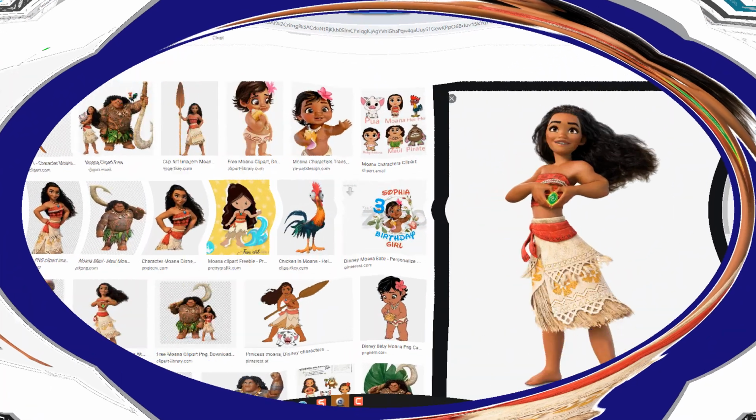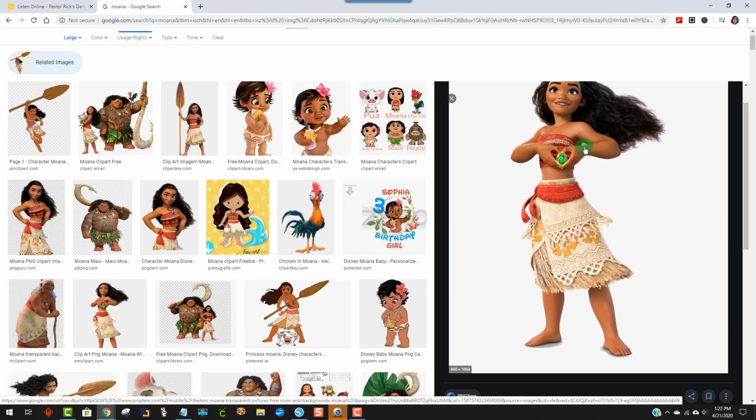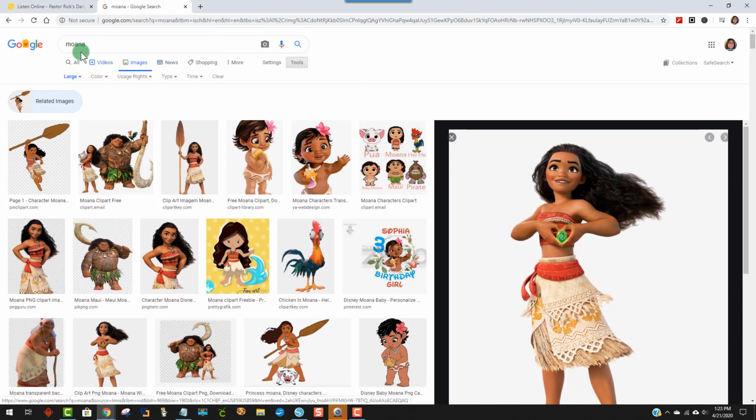Okay, as you can see, I am in Google and I've just typed in the word Moana. But in addition to doing that, as I've taught before, after I type that in, I come up here to Images. And then after I click on Images, I want to get the best image I can. So I come over here to Tools and I change it to Type if I want to. And I let this be any type since it's a print and cut. I don't mind the shading and that kind of stuff. As a matter of fact, I kind of like it.